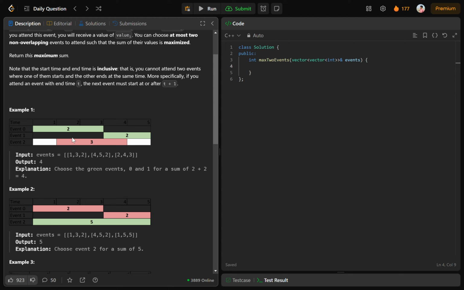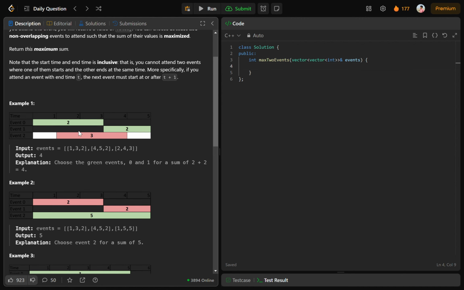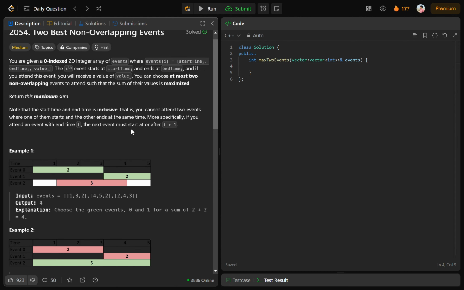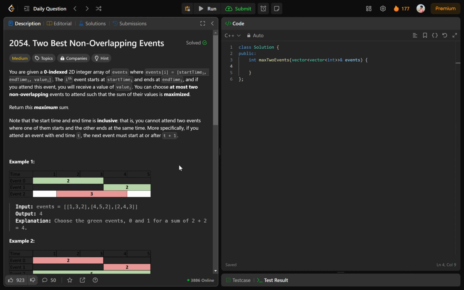Now we can choose these two events, event 0 and event 1, that will get us the maximum profit, which is 2 plus 2. The profit is at the second index of every array, 2 and 2, which equals 4. If we choose this other event, then it is not possible to choose any of them because they are overlapping. So we have to choose two non-overlapping events by start time and end time.